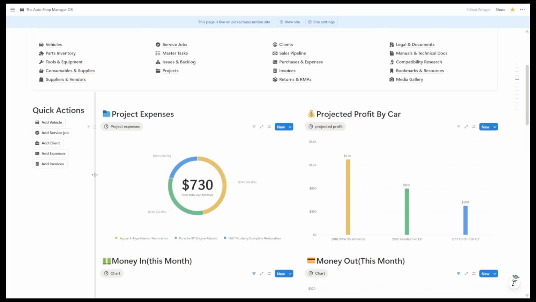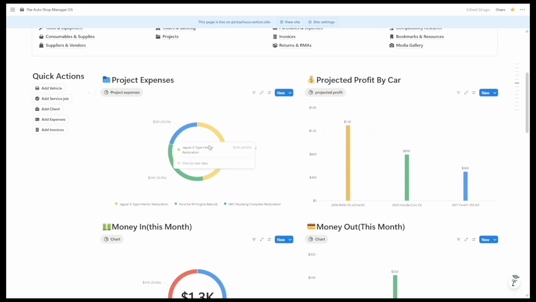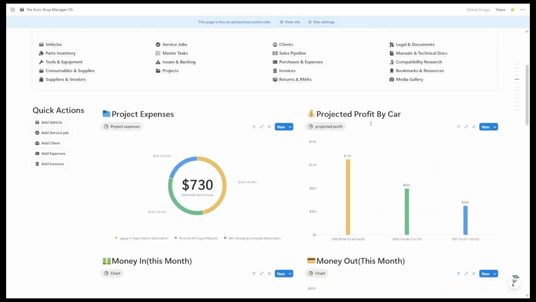Now here I have grouped 4 charts. The first one is for project expenses. This view is going to show you your projects and their expenses, with the percentage and the amount respectively for each project. The next view is the projected profit by car. This is going to calculate the project profit by car. It comes from a property in the vehicles table, and it is going to list all your cars with the projected profit by car.